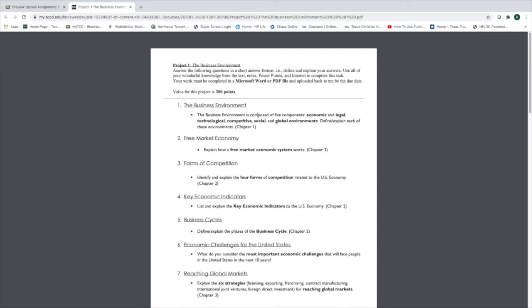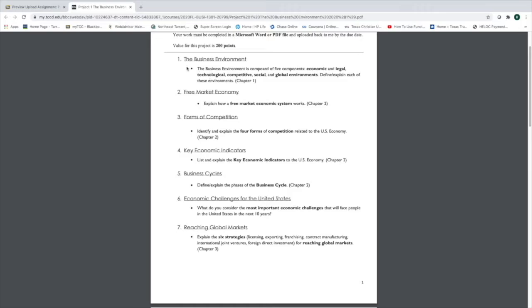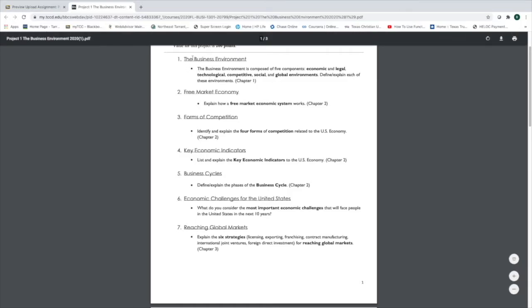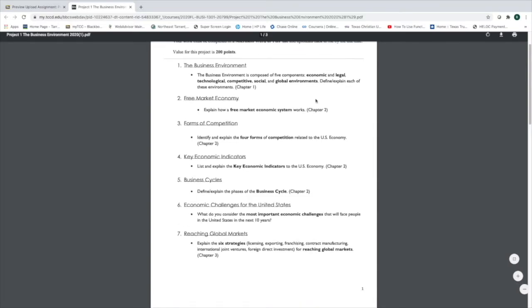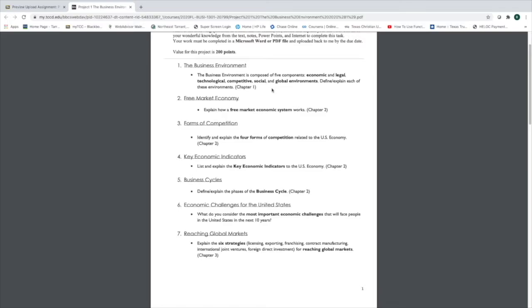You can use your textbook, and you will find these. In fact, I've got them listed up by chapter. You can also use the internet, your notes, PowerPoints. If you do use outside sources, any source you use, please reference it. And I'm going to go over the grading rubric as well after this. So here's your heading, business environment. And when you write back your answers, you're going to have the business environment. Now, the business environment is composed of 5 components: economic, legal, technological, competitive, social, and global environments. Define and explain each of these environments. This is from chapter 1. So you'll find this answer in chapter 1.